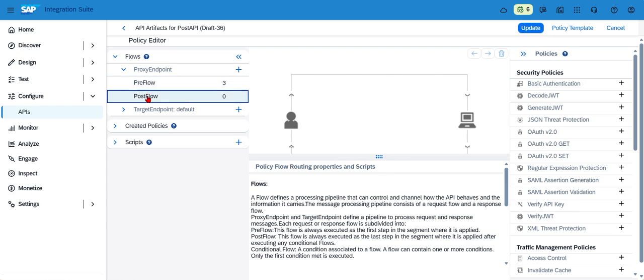click on the post flow. Here we need to add the JavaScript policy. Before that, we need to add the JavaScript script. On the left hand side, you can see the scripts. Click on the plus button.